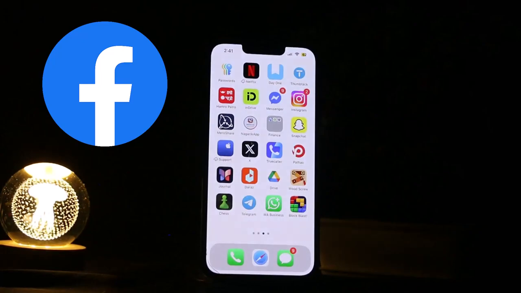So in the following video, I will guide you to find the post which you have saved on Facebook. Now if you want to see the post which you have saved on Facebook but you don't know the steps to it, then this is the video for you. So simply watch the video till the very end to know about it.